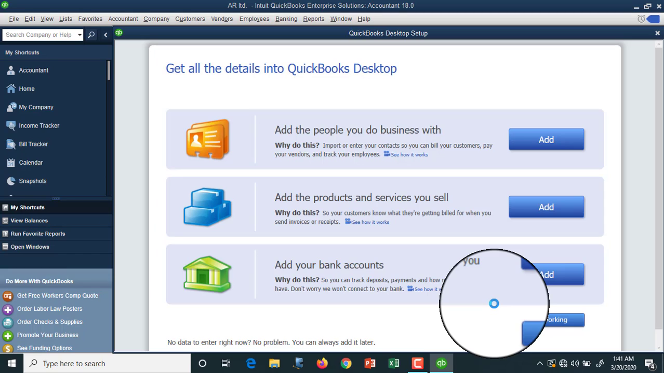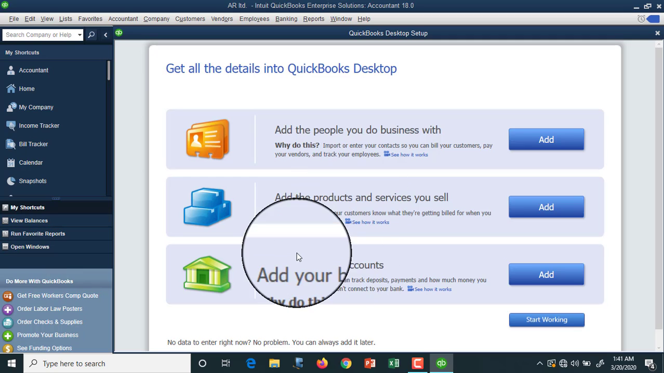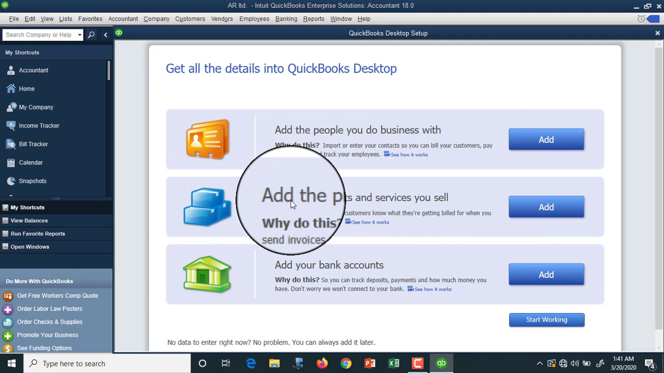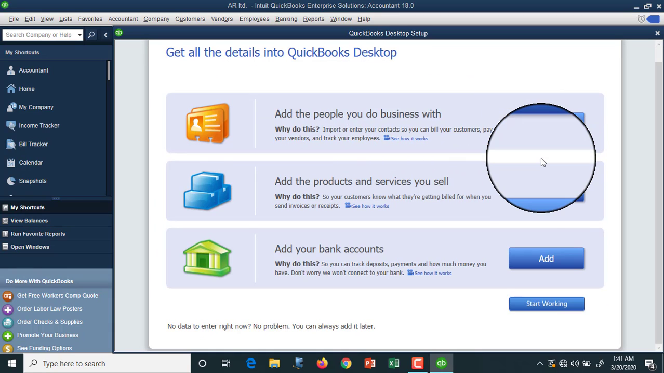So you have created the company file. In my next video, I'll show you how we can use different options like adding your bank account, adding products and services you sell, adding people you do business with, and how to set up vendors and many other things. So for now, I'm stopping here. I think you have learned how to generate a company file. Thank you.